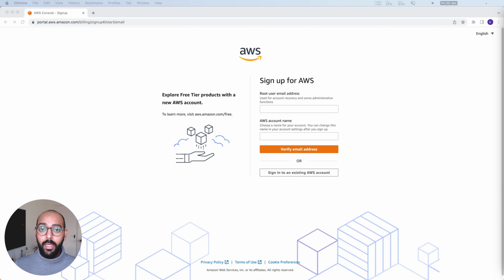Okay, so here we're going to be asked for two things. The first is the root user email address, and the second is the AWS account name. Now, the root user email address is really important because this is the email address that's tied to your AWS account, and it can be used for really important things like account recovery in case you get locked out of your account, or other administrative functions within AWS.